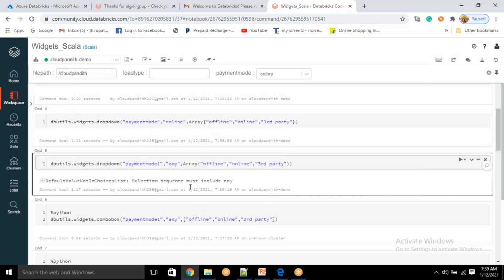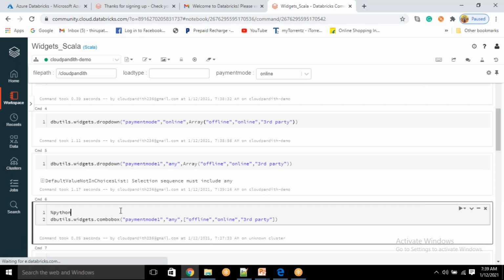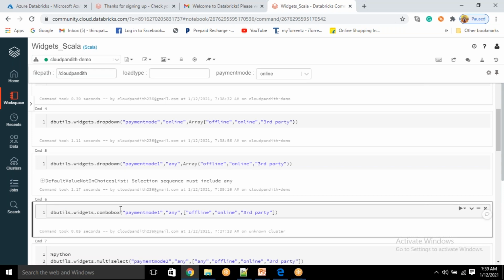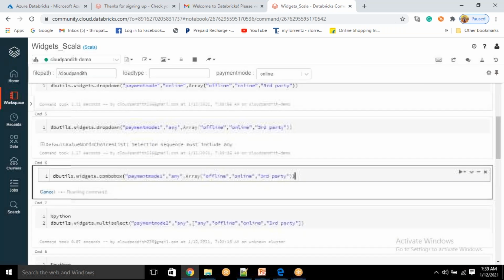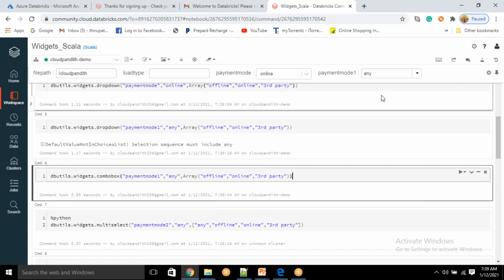See, now payment one will be created, but it is throwing an error. We know, right? The drop down must have this default value in this sequence. That's why I'm going to the combo box. Okay, combo box: this default value you need not have in this particular array list. Let me just change it to array. Execute it. So combo box payment one is created.